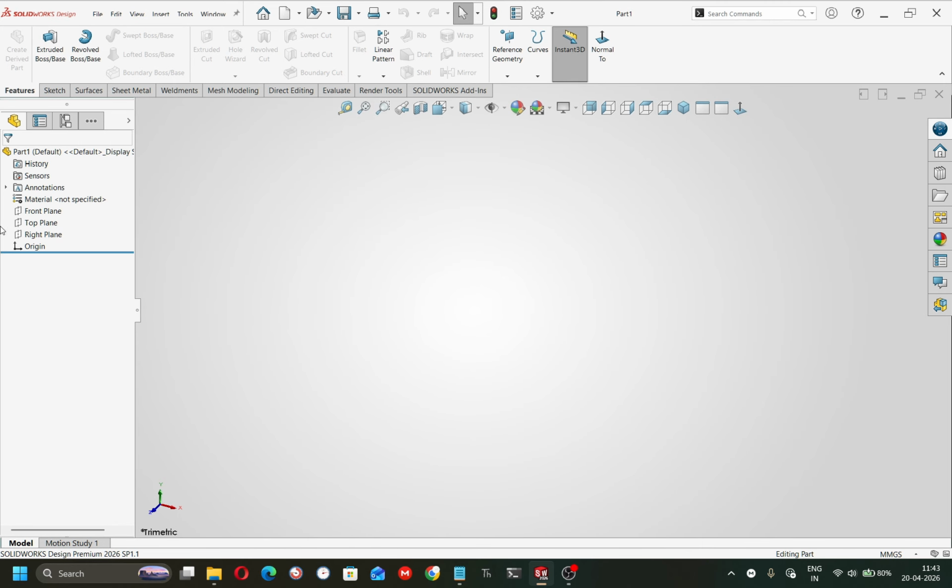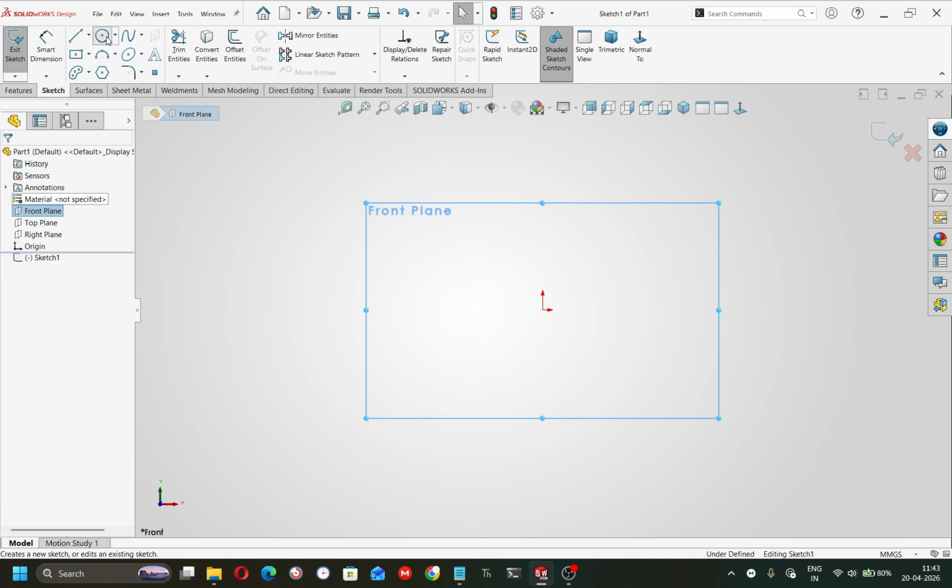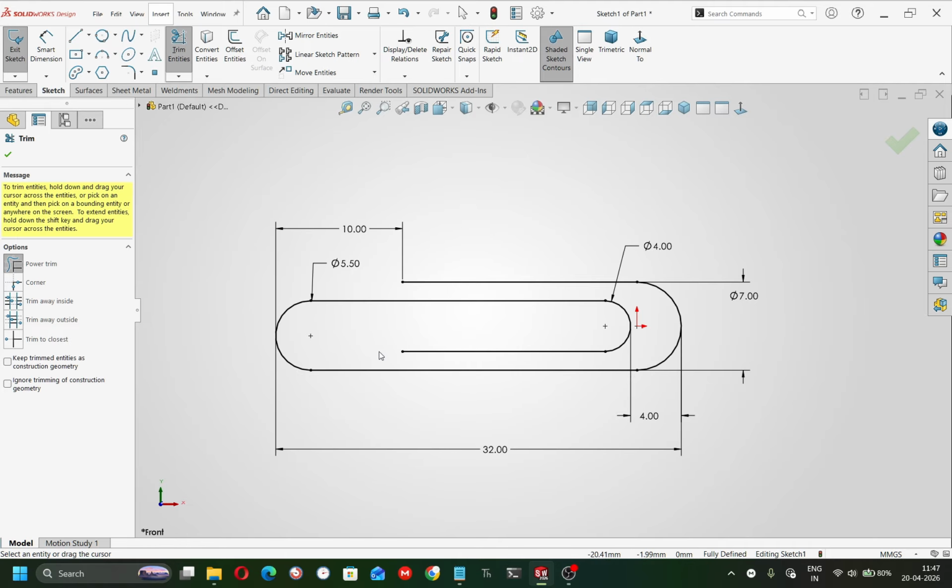Now start by selecting front plane and sketch and pause the video. As you can see, the dimension I have shown.